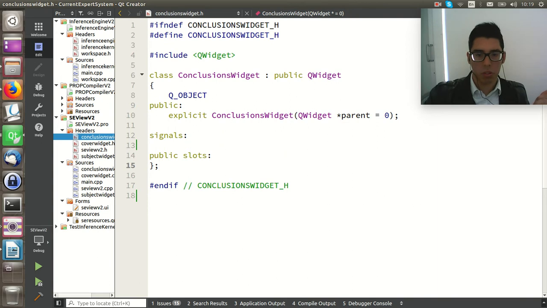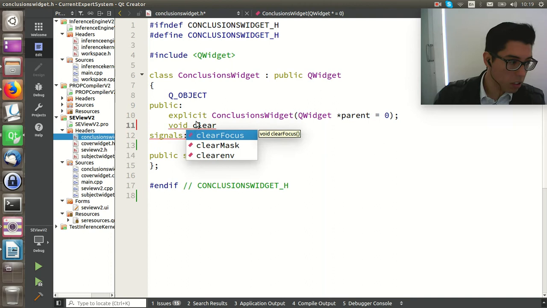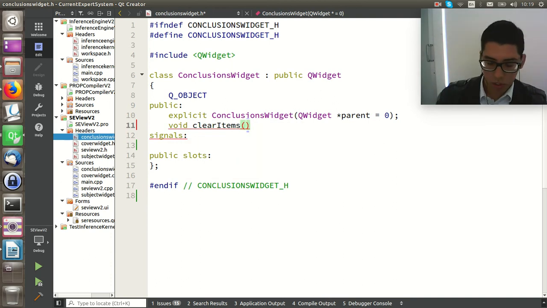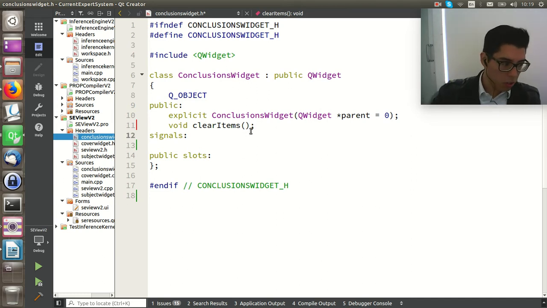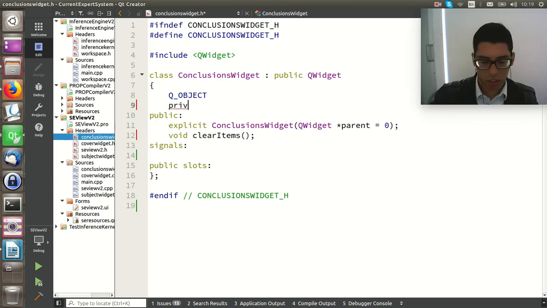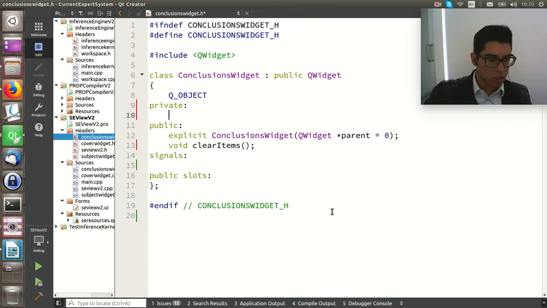To clean the list, we need to use a clear items method as a normal member function. Well, you might ask, what are we going to clear? Indeed, the QListWidget is missing. We haven't defined it yet, so it's a good idea to move to the conclusion header and check the private declarations.